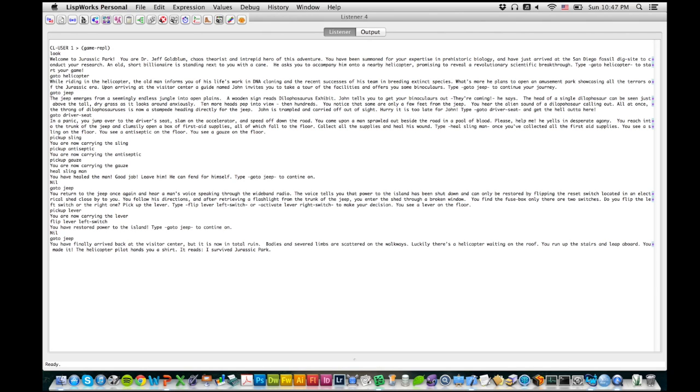Go to Jeep. You finally arrived at the visitor center, but now it's in total ruin. Bodies and severed limbs are scattered on the walkways. Luckily, there's a helicopter waiting on the roof. You run up the stairs and leap aboard. You made it. The helicopter pilot hands you a shirt. It reads, I survived Jurassic Park. Haha. The end.